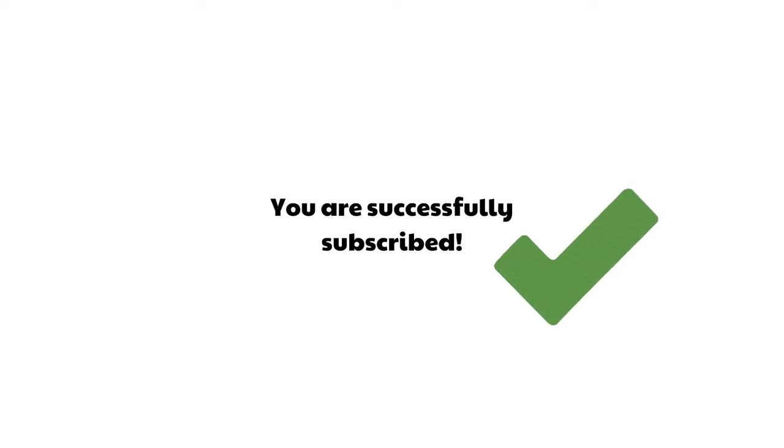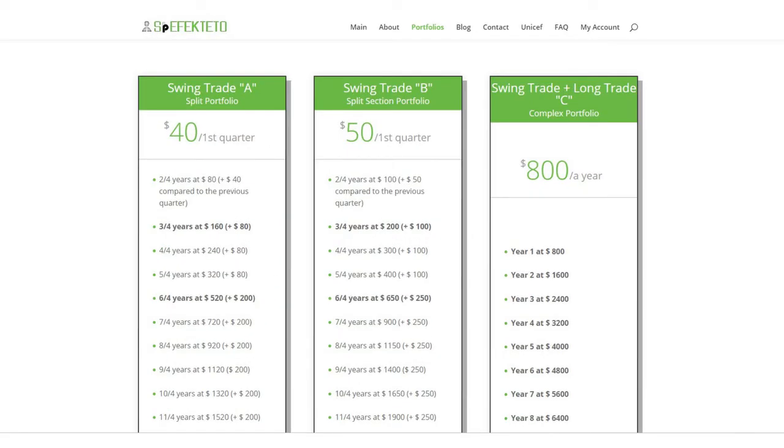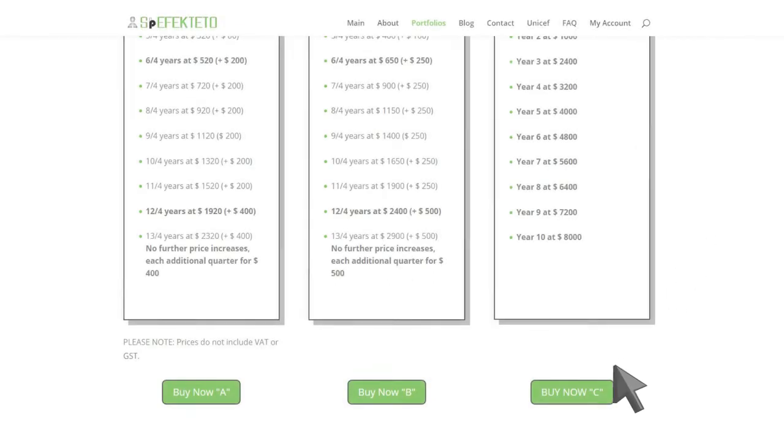After you successfully subscribe to the free newsletter, go to Portfolios page. Here you can choose the best portfolio package which fits you the best. Click on the Buy Now button.